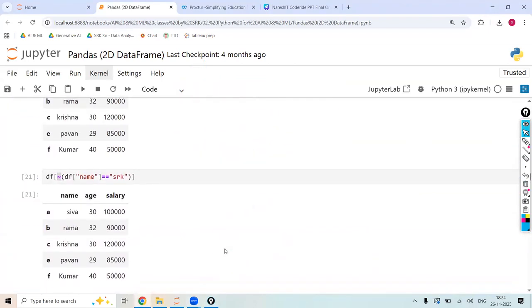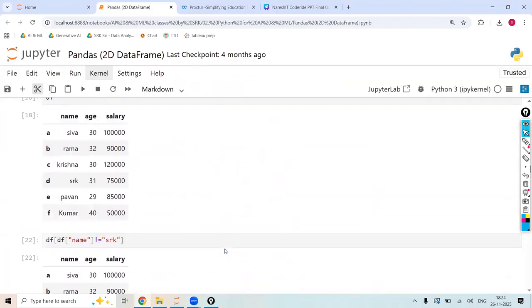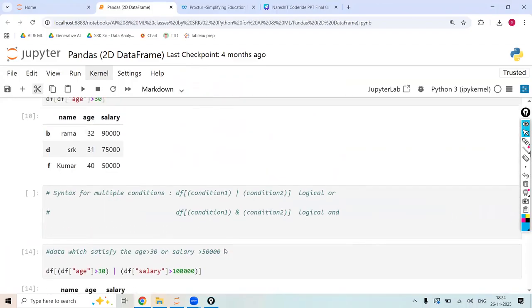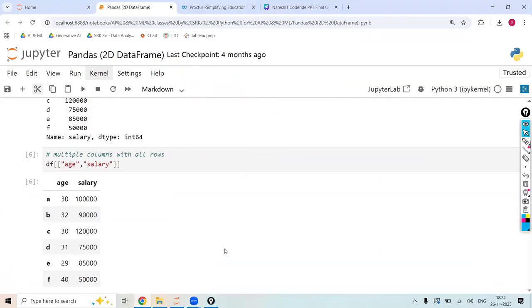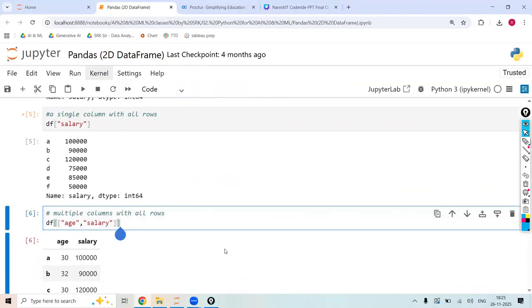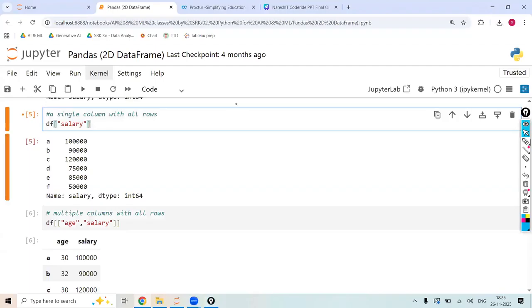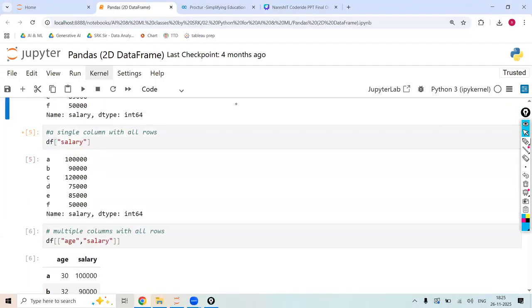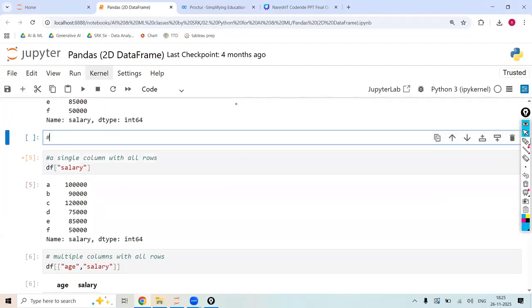Done. So now, we select a single column by using this one. How to select multiple columns is this one. This is very simple, to select the entire column with all the rows. Now, sir, instead of an entire column, for example, rows with all the columns, is there any shortcut? Yes, we have a shortcut even for a single row with all columns.